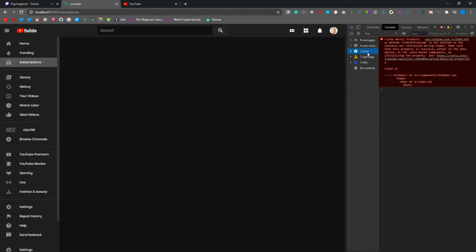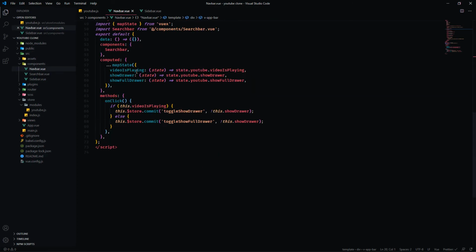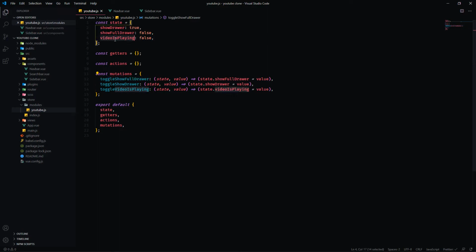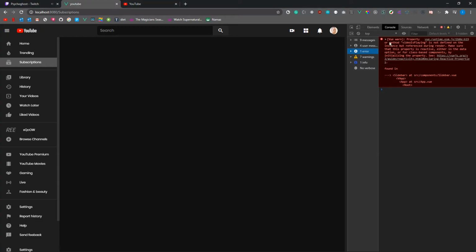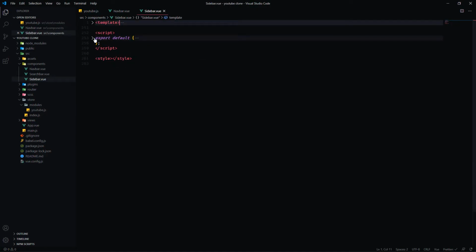Let's see, what is wrong? Property videoIsPlaying is not defined. Okay. videoIsPlaying, videoIsPlaying. What's wrong? Property or method videoIsPlaying is not defined on the instance, in sidebar.